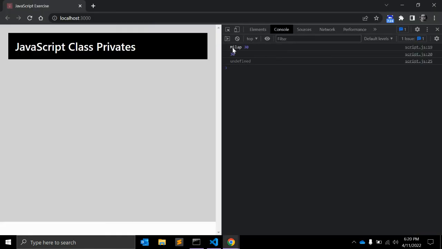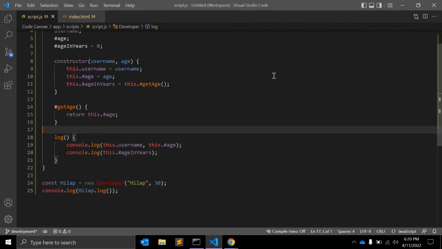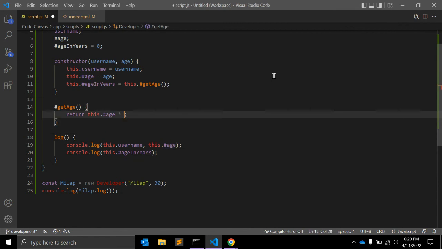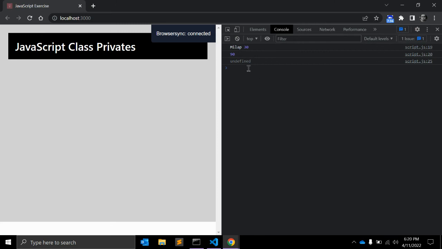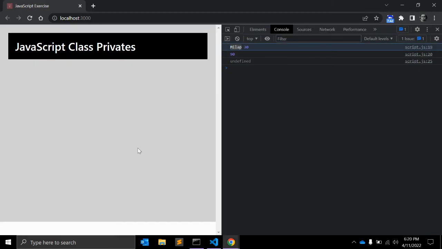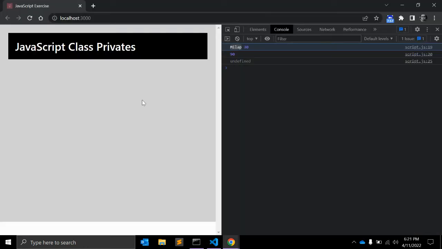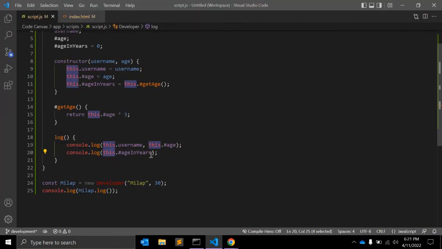As you can see, I can access it. To see different output, we can multiply it by 3, so we can see the difference. This is milab, which comes from this.username, a public property. The second, 30, is coming from this.age, the private property, and I can access this private property within this class. The third is console.log this.ageInYears, where I'm assigning this private variable with this function.